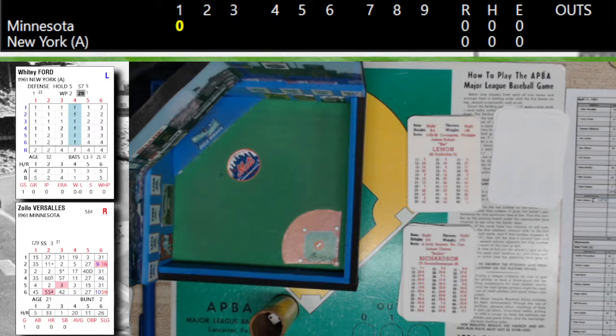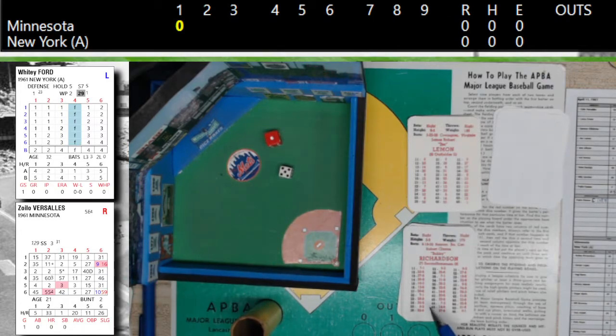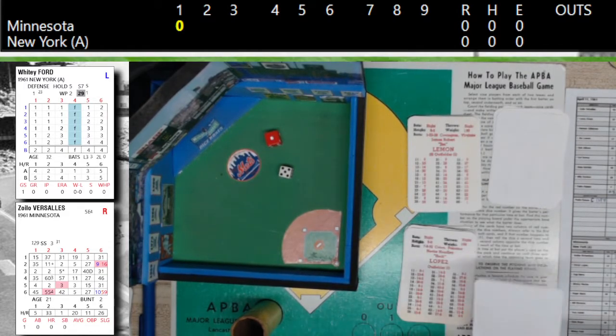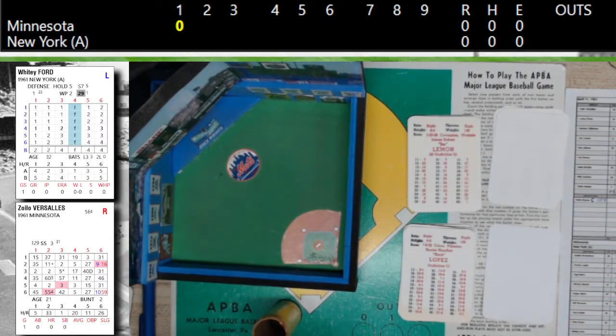And it's going to be Bobby Richardson now. It's going to be a 15, and that's a line-drive base hit. A 10 off Richardson's card. So he's on at first. So they quickly get to Ramos. Ramos is only a C. Let's see what happens.